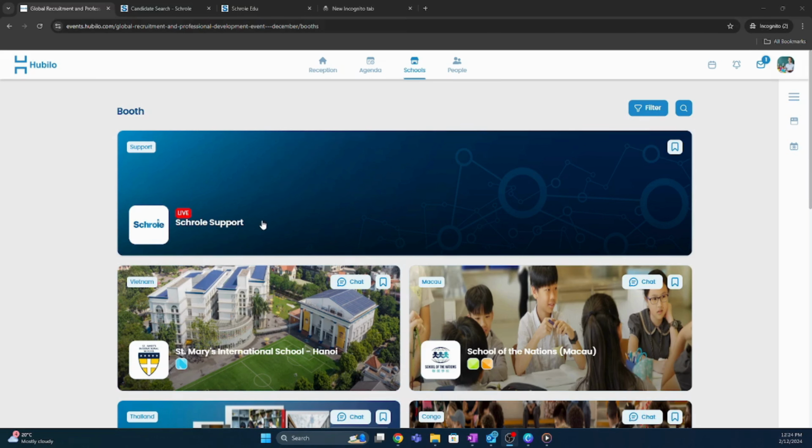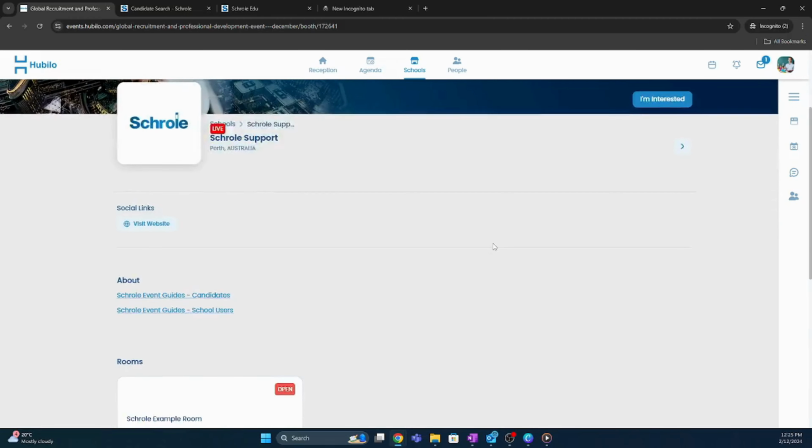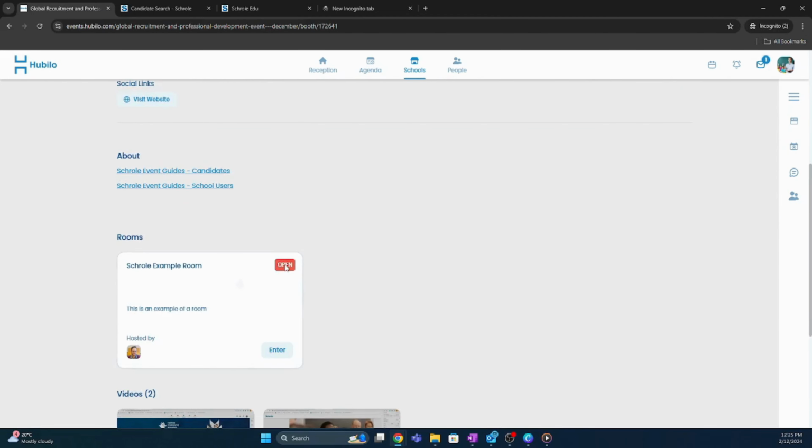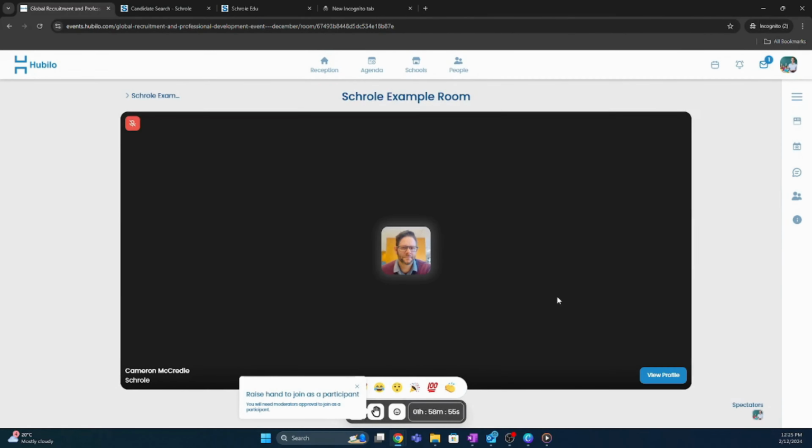In this case, I've set up a test one on the Schrole support booth. Here you can see live, which means someone is in a room and is potentially open to having a conversation. If I click into the actual booth, I can see that there's a networking room here and that it is currently open. So please note, different schools will utilize this space differently. When we enter in, we'll be prompted to set up our audio and our video just in case.